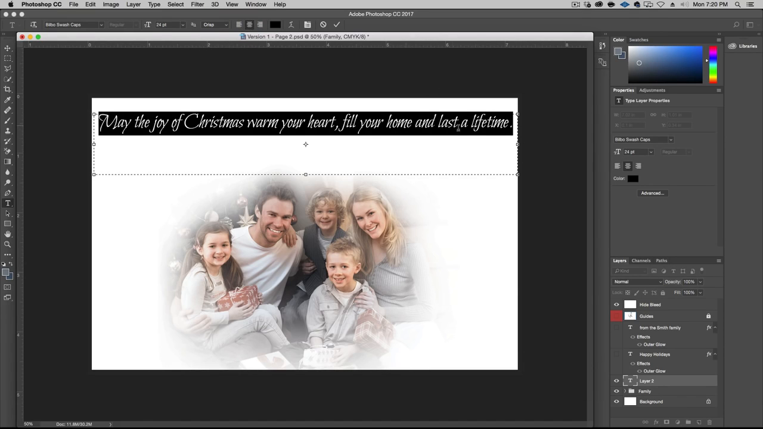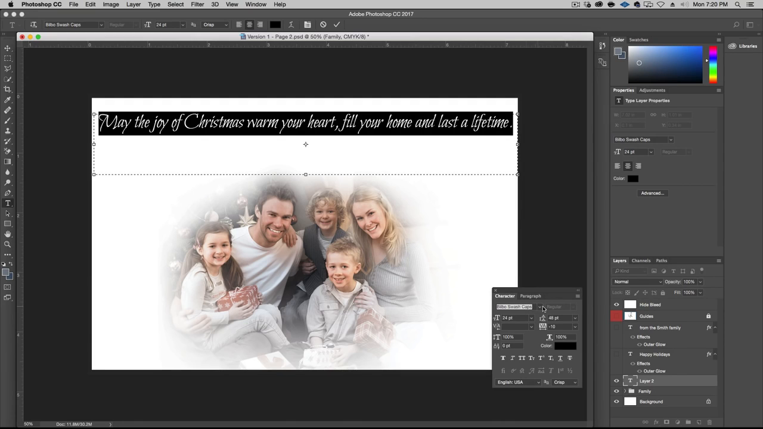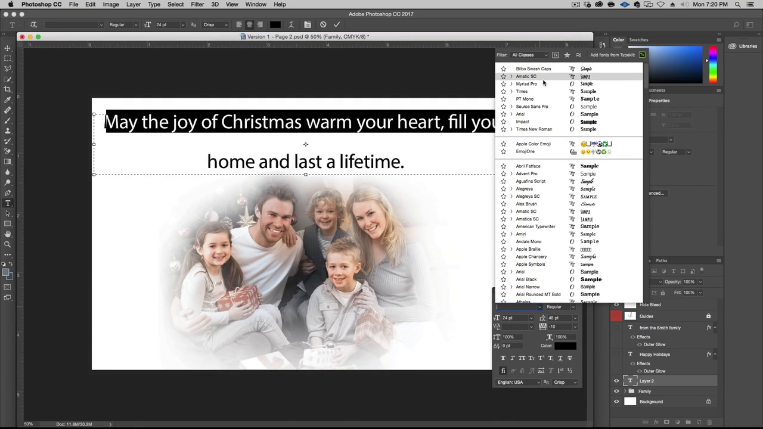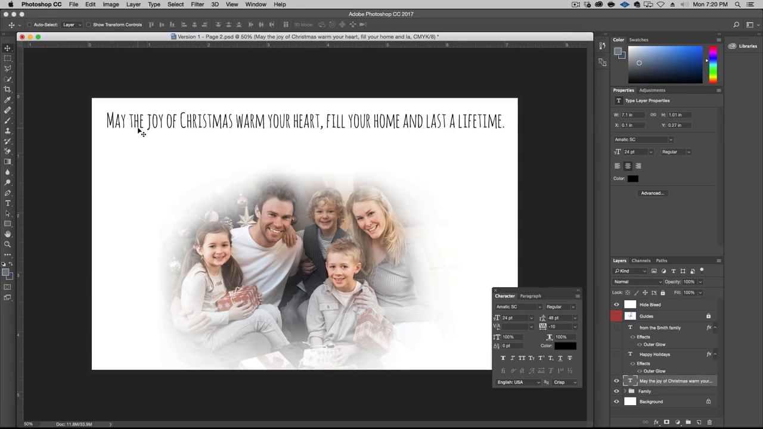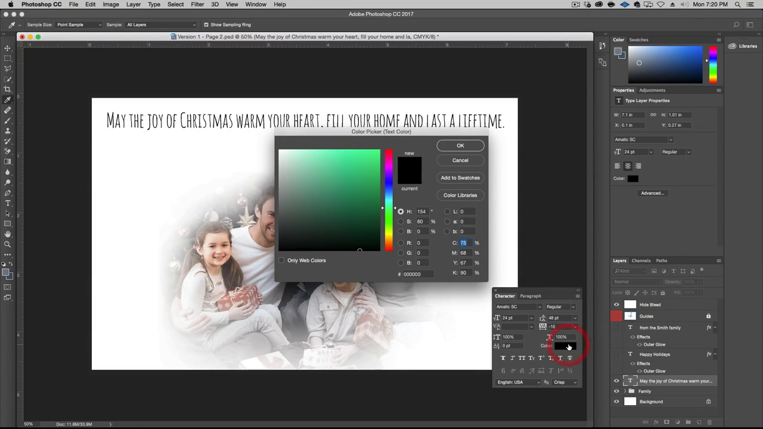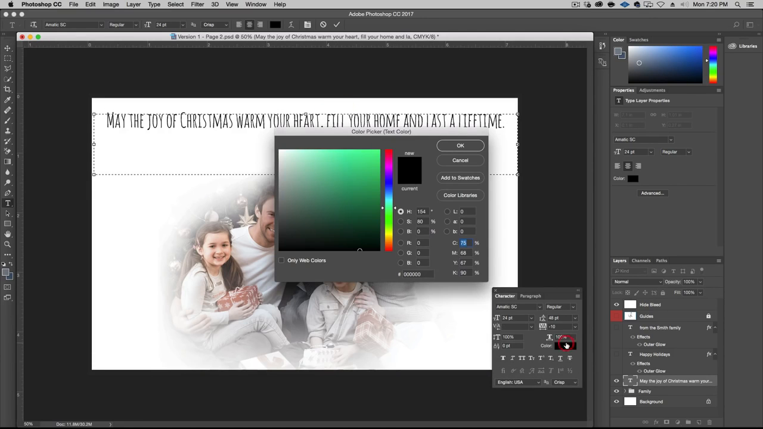A cool little shortcut to get the text is hit Command T while you have text selected. So that brings up that. That's nice and useful. And let's make it this Amatic small caps, kind of like that. And don't want it black. Let's make it, select this again. Let's select this, and I kind of want a nice blue.